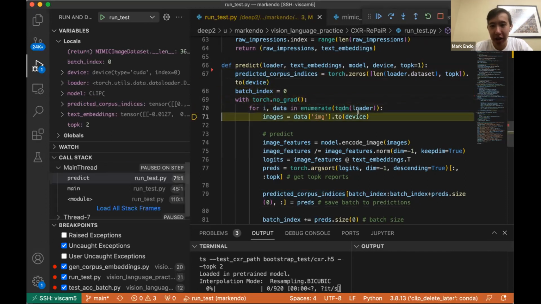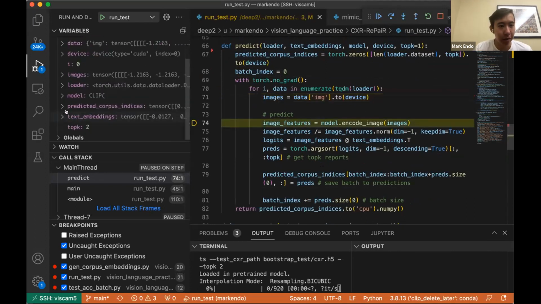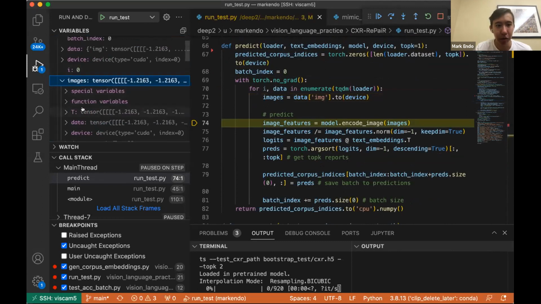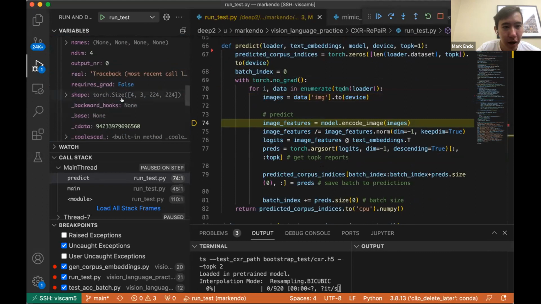So we're going to be iterating through our data loader of test images. Very quickly, I'll go over one more time. So we have our images variable that we can look at. Let's check the shape of this, see what we're working with.